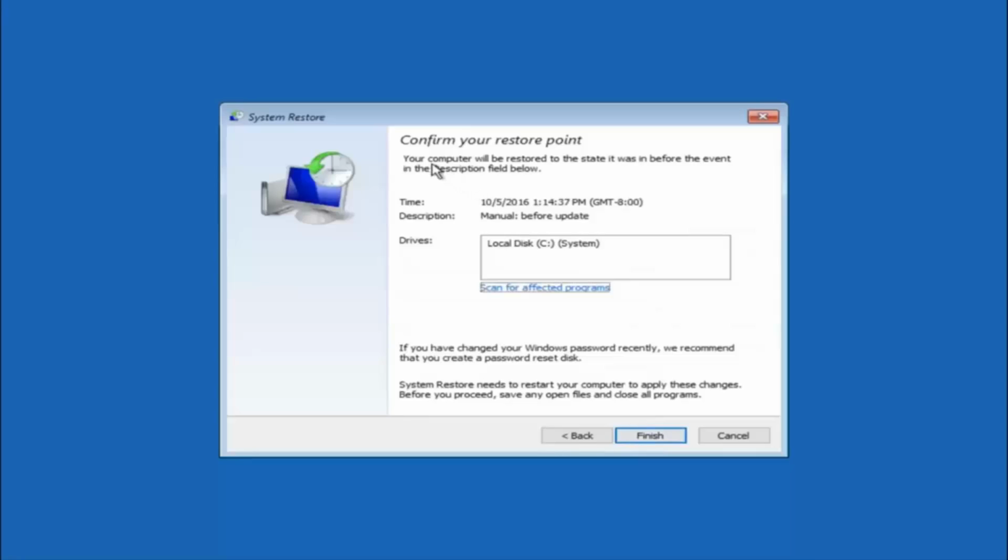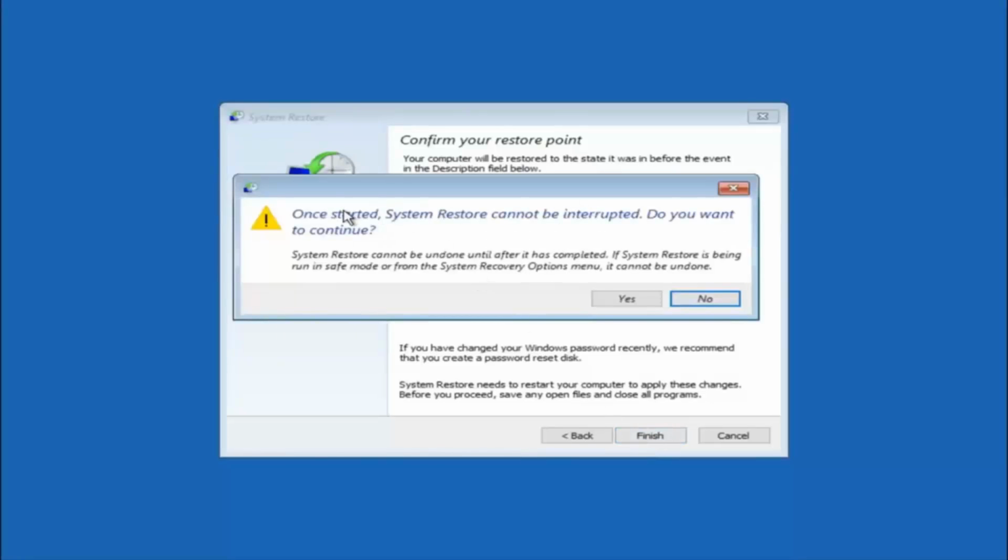This will just confirm that you're going to restore back to this specific timestamp and which computer drive it affects. And please keep in mind, it says if you've changed your Windows password recently, we recommend that you create a password reset disk. So just keep that in the back of your head before you do this. And then left click on finish. Then you'll receive a warning saying once started, system restore cannot be interrupted. Do you want to continue? Please keep in mind you cannot interrupt the system restore once it has begun. So what you want to do is select yes here.